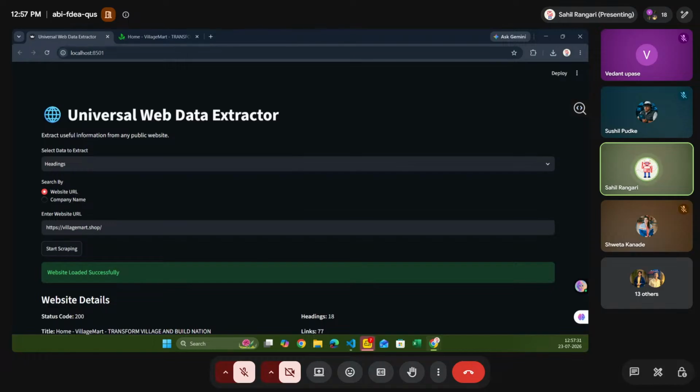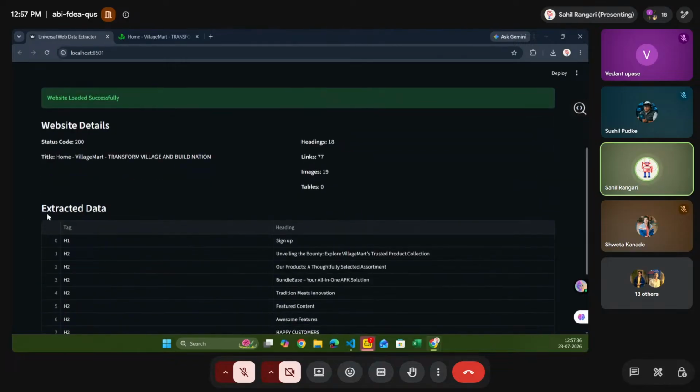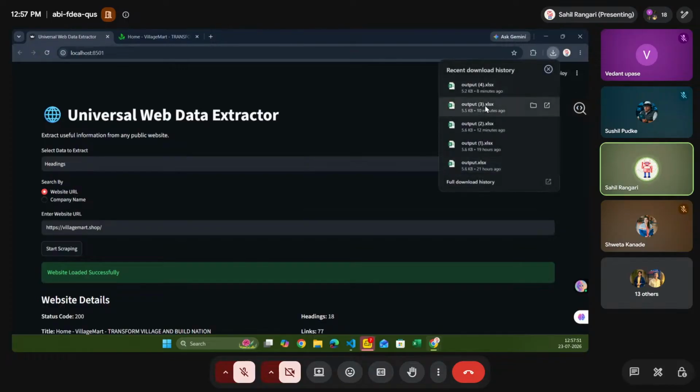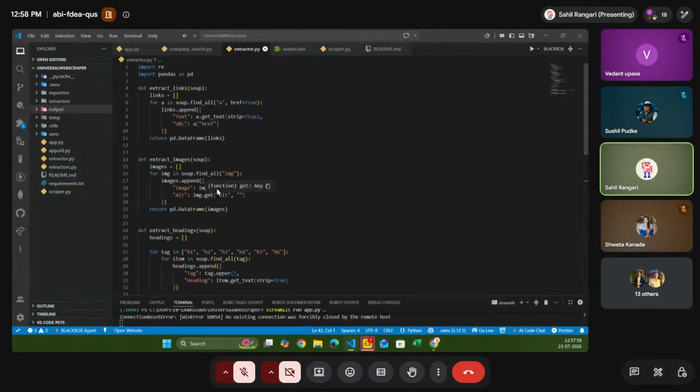So that brings us to the end of today's live demonstration, and I hope this session has helped you understand the company's workflow of web scraping, from extracting publicly available website data, cleaning and organizing it into meaningful information, and finally storing it into structured Excel files for further analysis. We also explored the model architecture behind the Universal Web Data Extractor, demonstrating how different components work together to build scalable and extensible web scraping solutions.